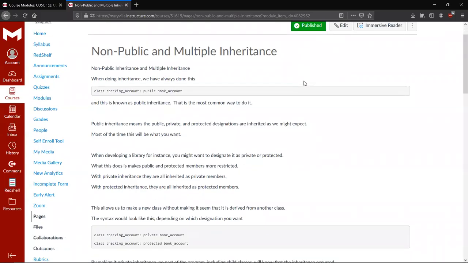Okay, so the last thing I want to mention on the topic of inheritance is that it is possible to do two variations of inheritance. There's non-public inheritance, and there's also multiple inheritance. What we have always done in the inheritance examples we've done, such as this line of code right here, you will notice that we always made this stuff public. That is known as public inheritance. That's the most common way to do it.